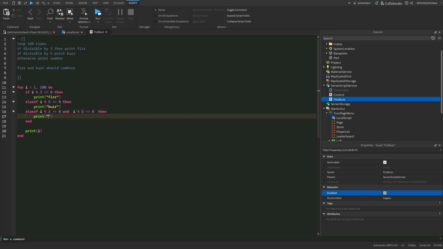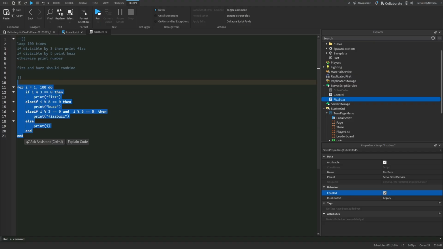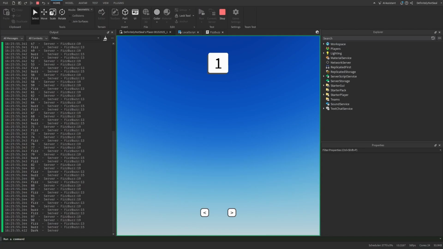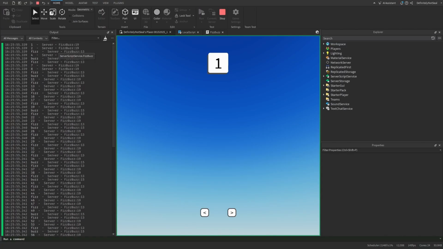Then print fizzbuzz. Otherwise, our last else, print I. And so this will work. This will play fizzbuzz nicely if I open up the output here and I hit run. Let's check our work. 1, 2, fizz, 4, buzz, fizz, 7, 8, fizz, buzz, 11, fizz, 13, 14, fizz.